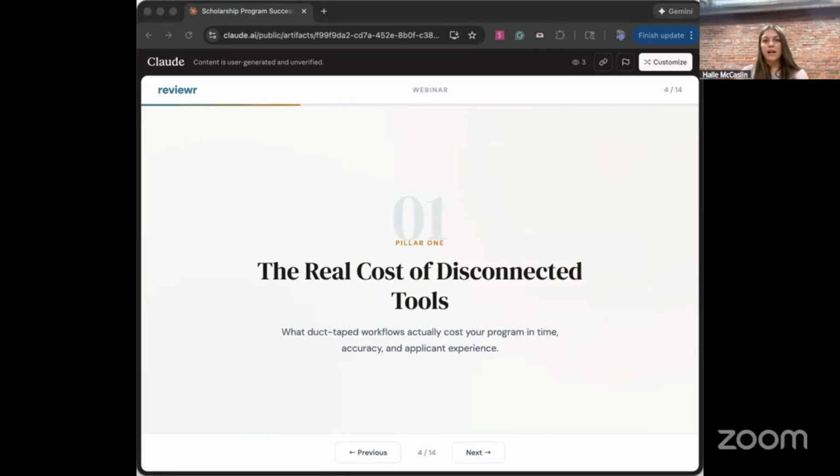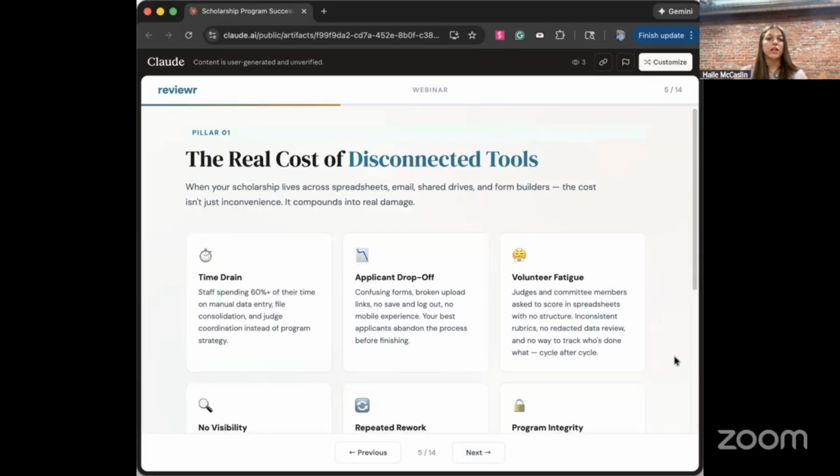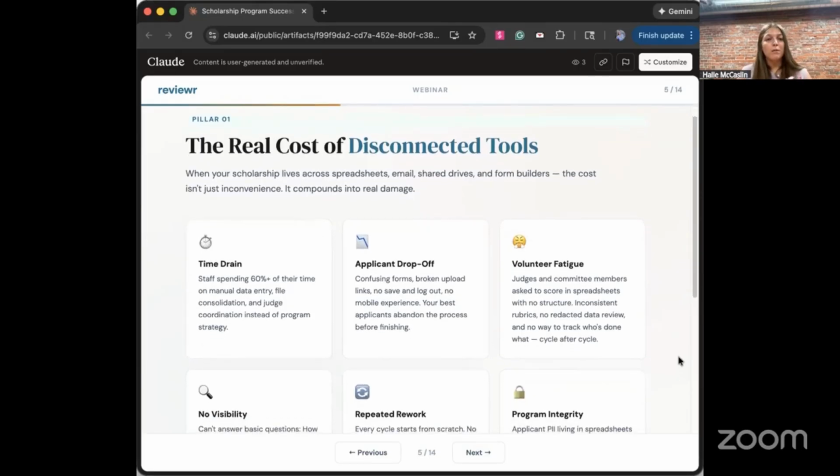Yeah, so with that, let's get started on pillar one, which is the real cost of disconnected tools. What are your duct tape thrown together programs actually costing your organization? The first thing that I want to talk about is the time drain. As Callie mentioned earlier, running this scholarship program is probably not your main job. And so when you have to spend 60% of your typical hours that you do in your job and allocate that all towards that scholarship process, that is very time consuming. That's not efficient. And that's not fair to your core job. And that's really frustrating.